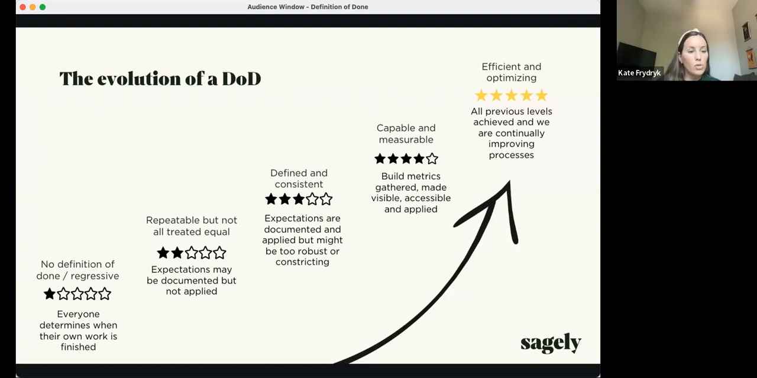So only some stories that have UI might be getting reviewed, versus every single story that has a piece of UI work getting reviewed by a designer. 3 stars is defined and consistent. So expectations are documented and applied, but might be too robust or constricting. For instance, if we say that we're doing all this testing and reviewing and updating all of our documentation, we might be too constricting if we're saying every single piece of documentation needs to be updated, or too robust if we're saying that all of these different things need to be tested and all these systems need to be checked.